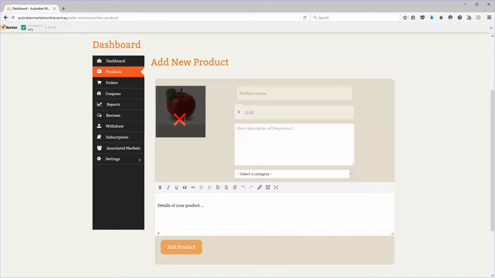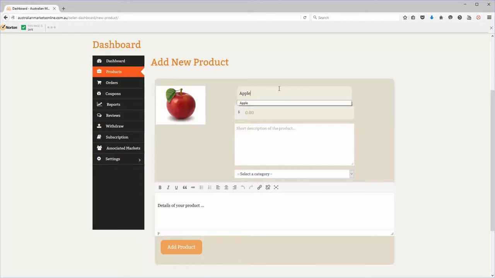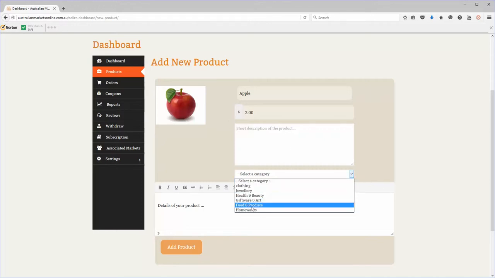So the apple has come over. The product name is apple. You put in there the cost of the apple, mine are quite expensive at $2 each. Don't put any descriptions in here. It's not required in this short description section. Don't put anything in here. Don't type anything in there. Now select a category. My apple comes in under food and produce. So depending on what you're selling, clothing, jewelry, health and beauty, giftware, homewares. So you select the category, so food and produce.